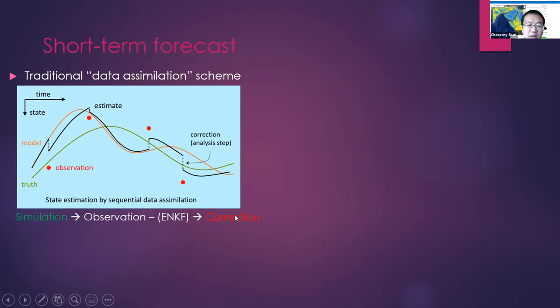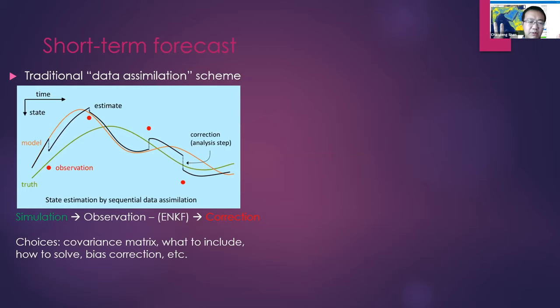So for deep learning, the states are implicit. We don't really know which states in deep learning cells represent certain states. But we can turn the problem around. Let me say one thing here. There are a lot of choices you have to make when you do EnKF. You have to choose what variables you want to include in the covariance matrix. You want to choose how to solve the covariance matrix. You want to apply a proper bias correction, et cetera, et cetera. There are many choices that you have to make.